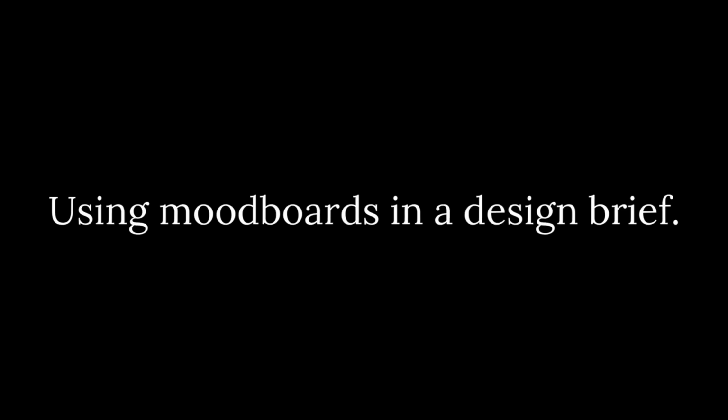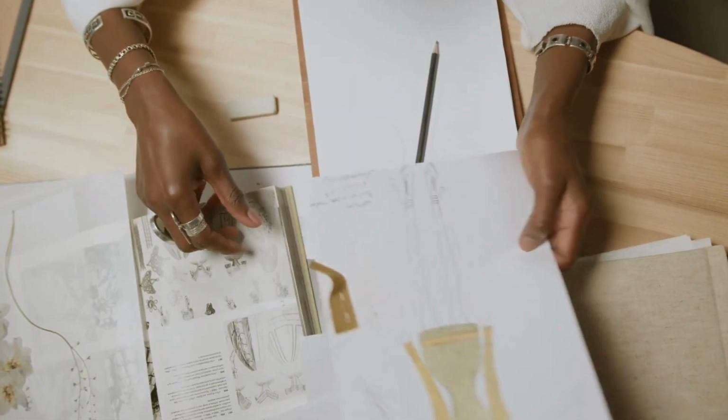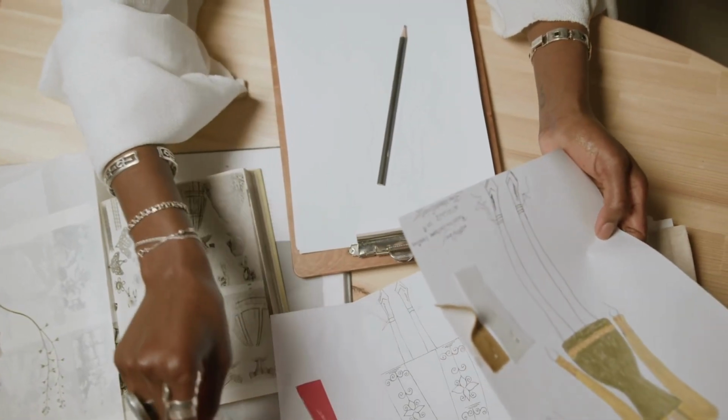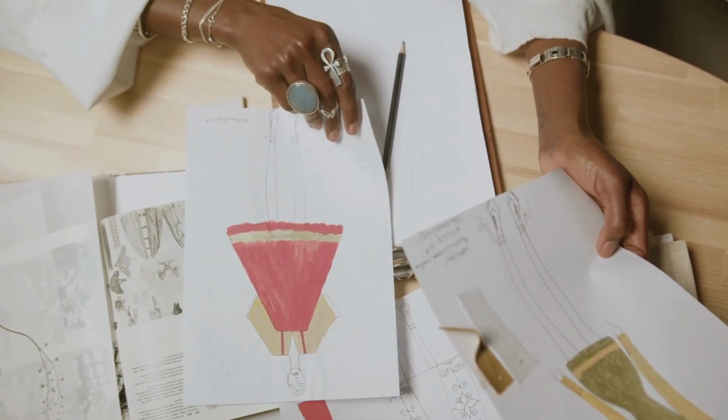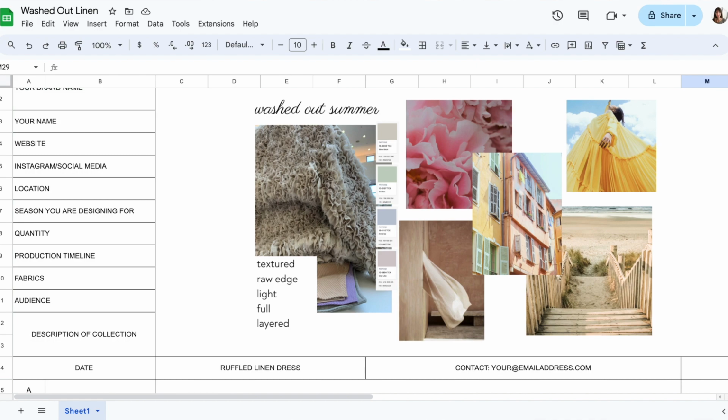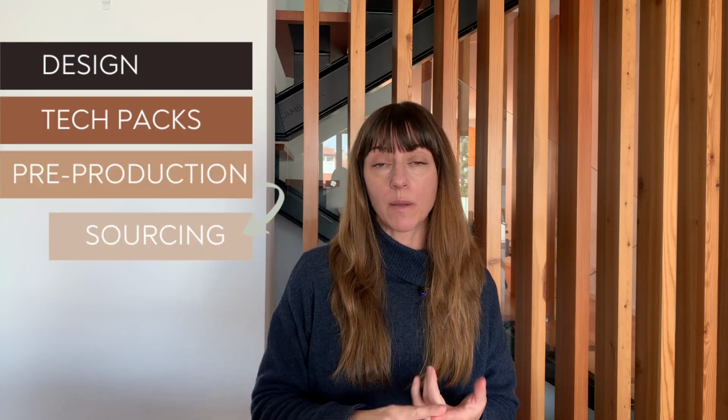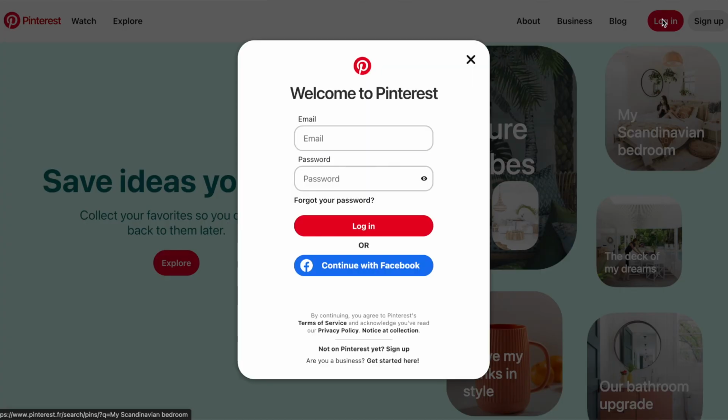Mood boards also work as a launching pad if you don't design, sew, or sketch, and you're wanting to hire work out to a freelance designer or an agency. Mood boards are the main page for a design brief as a way to communicate the brand vibe to the designer. When working with a new client that needs full services, meaning design, tech packs, plus all of the pre-production work like fabric sourcing, we always start with a mood board that is often a shared secret Pinterest board.